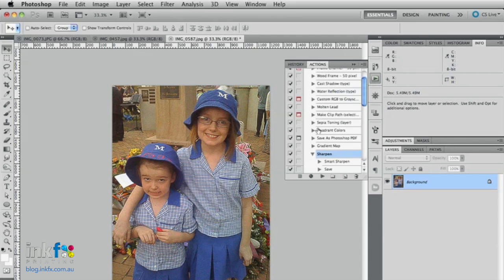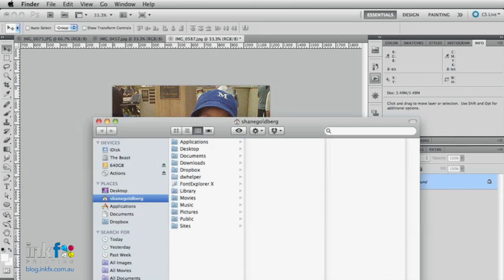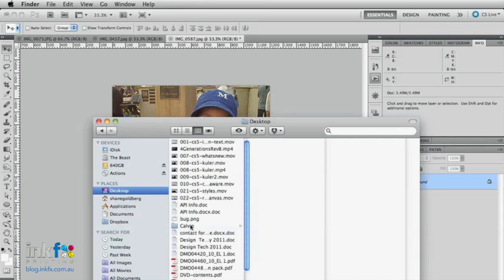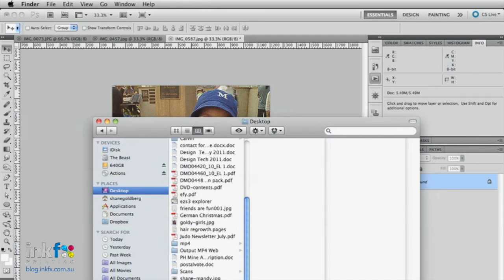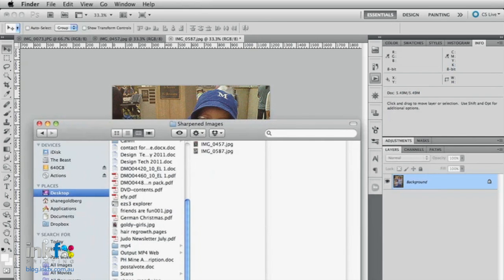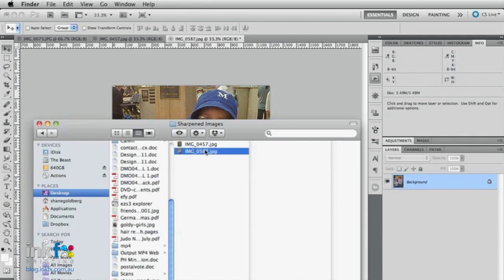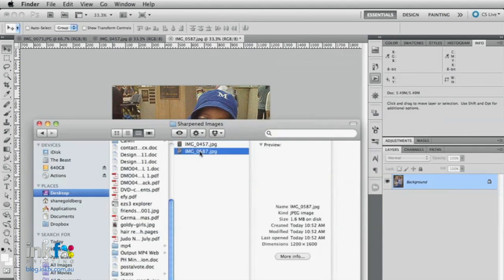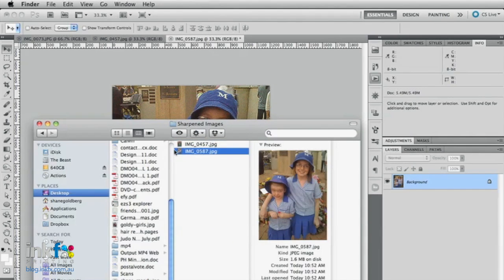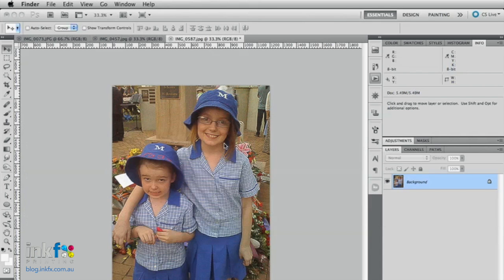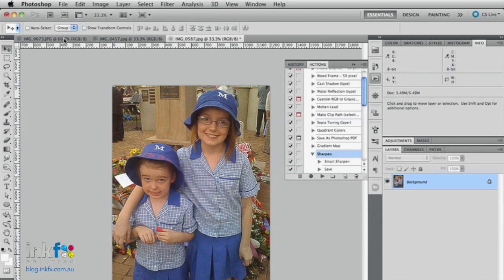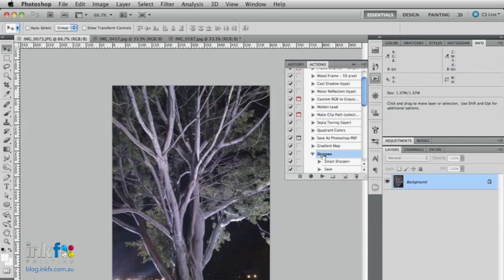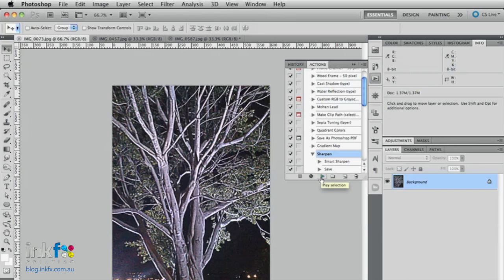And if I click on my desktop here, you can see I've got my sharpened images folder here. Okay, and I've got my two photos here, the ones that we did, and they look pretty dodgy, but we can tell that the action has worked and that it saved them. So that's pretty much it. I've got another image here. Let's say I wanted to do that. Just hit play, boom, and it sharpens it straight away like that. It just runs the action automatically on it.